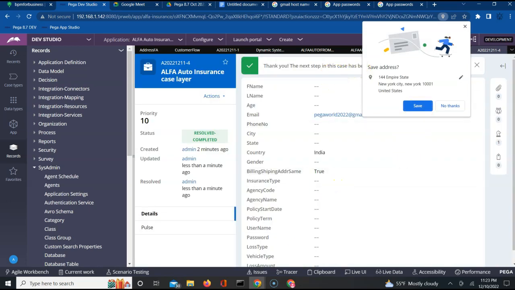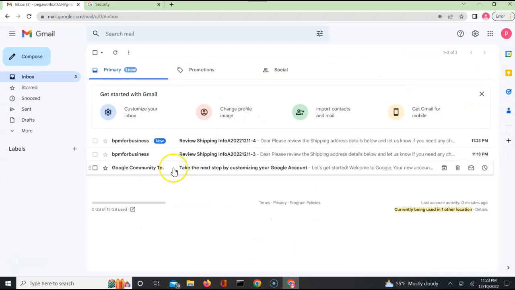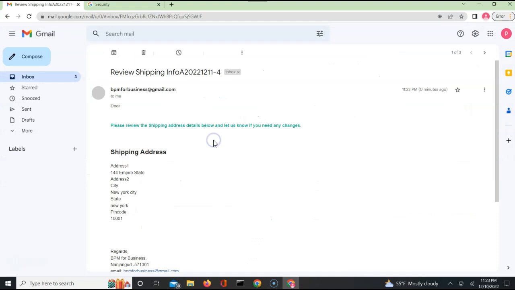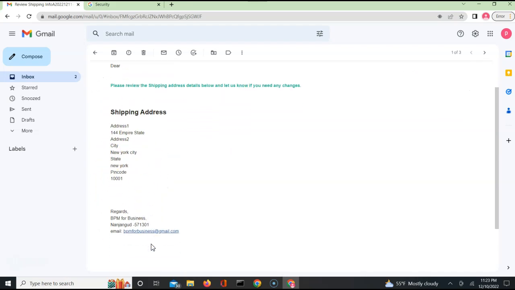Now go back to the Gmail account, PegaWorld 2022. Click here. See, you should have received all those details. I have received the details, review shipping info, dear, and the details followed by my signature also at the bottom. This is how we will be able to send outbound notification. Hope this helps.